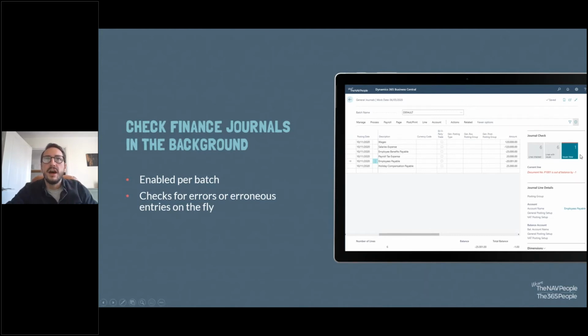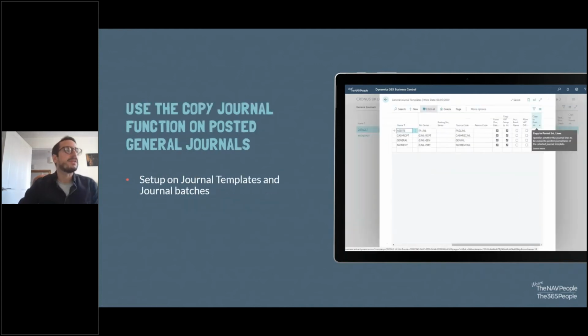So as you can see over here, I've got my issues, and so it's going to pick up any erroneous entries or things that don't make sense before you even have to go to preview posting. So I can see now one of my lines is out of balance by £1. So it's giving me visibility of what's happening as I'm doing things on the fly, which is a nice functionality. Next one is this copy journal function.